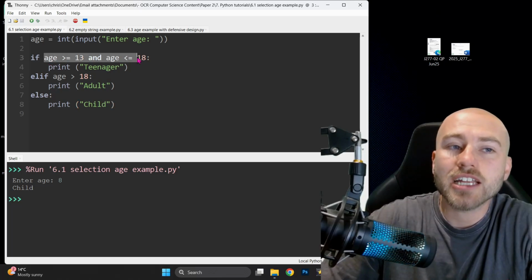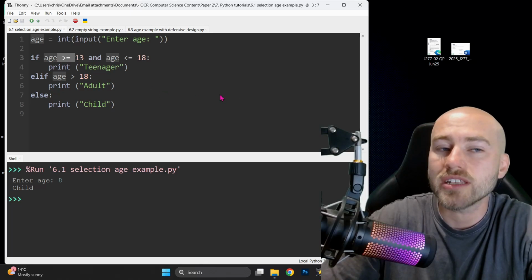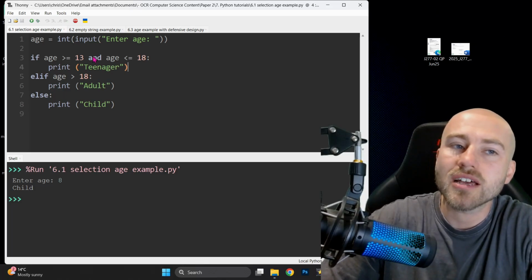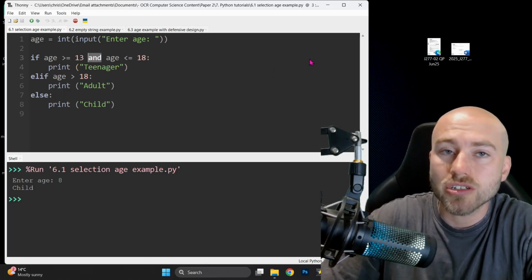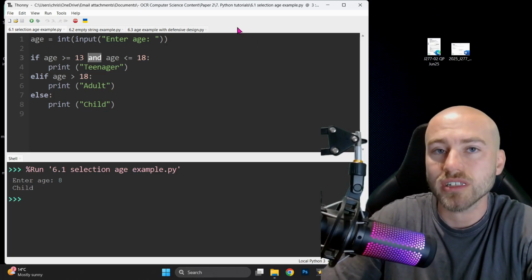And these are checked by these conditions that I mentioned earlier, these Boolean expressions, which is like the greater than or equal to sign or the less than or equal to sign. And for this example, I also showed you a logical expression, which is this word and, to make sure that it was checking both of those conditions.